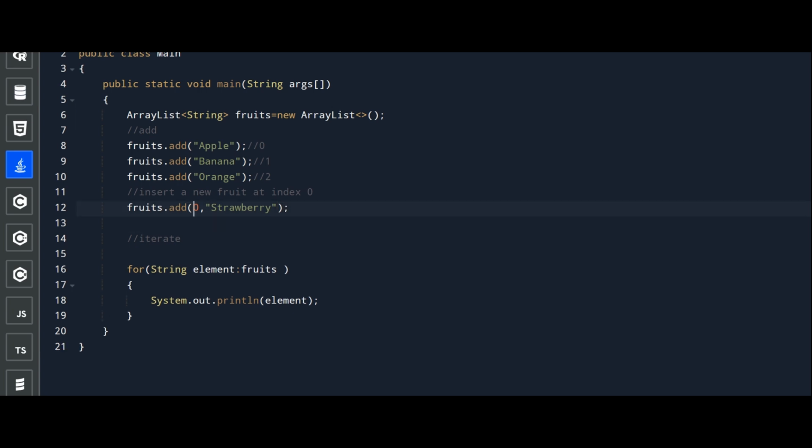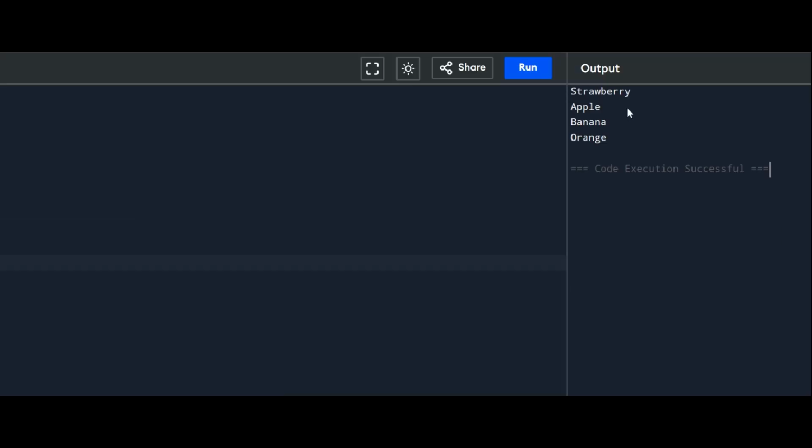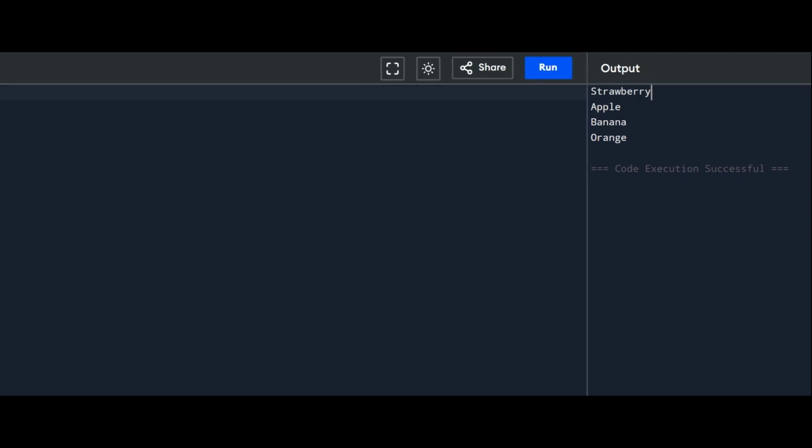Now at the 0th position, I have inserted my new fruit. Now let's run the program and check whether the new fruit has been inserted. You can see here in the 0th position, that means the first position, strawberry has been inserted and apple is at the first index, banana is at the second index, and orange is at the third index.